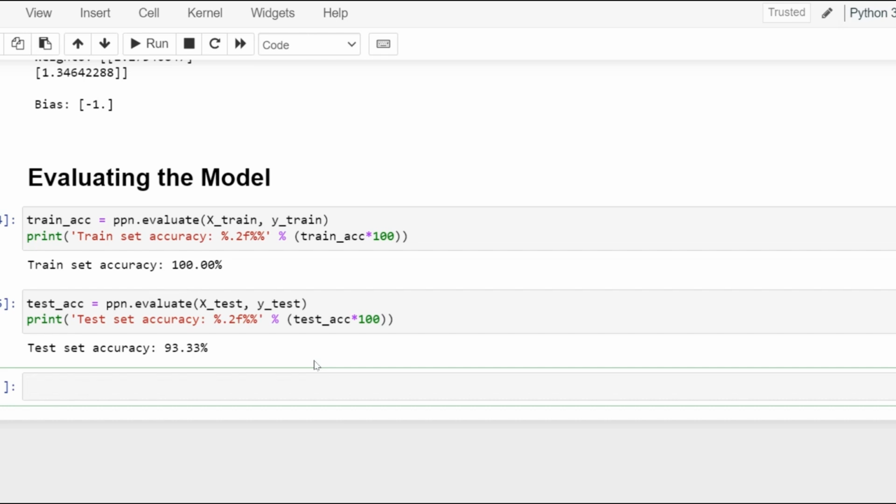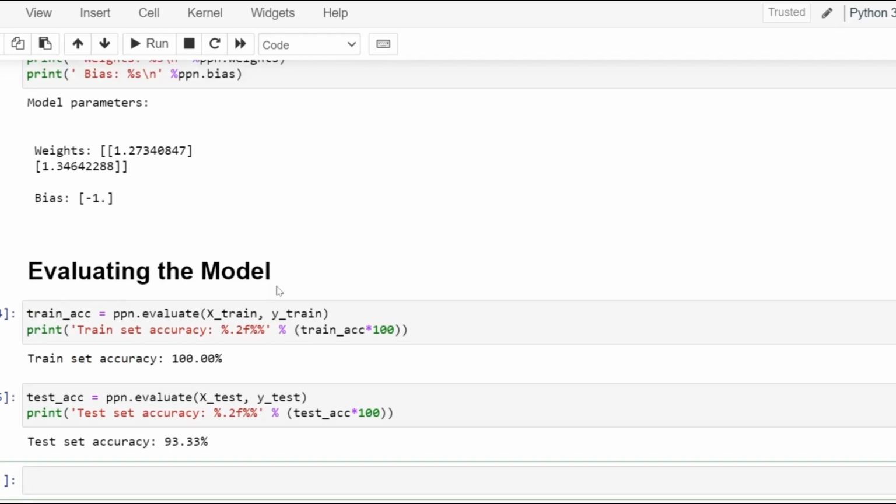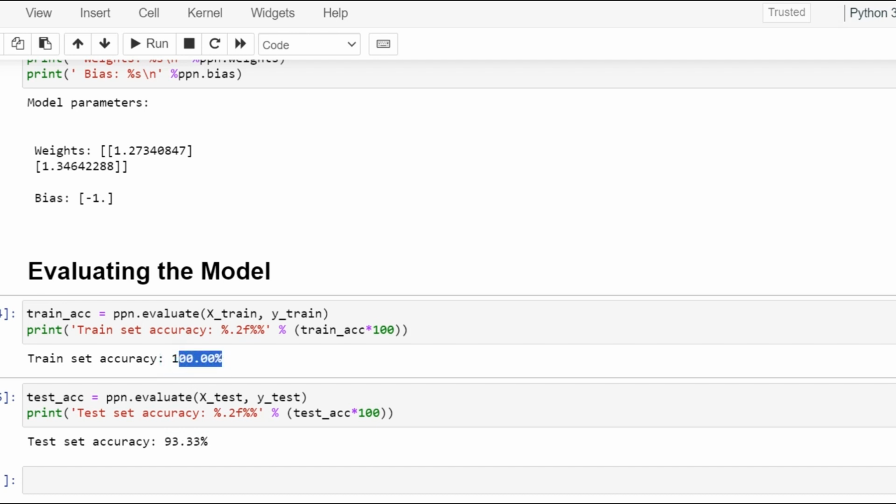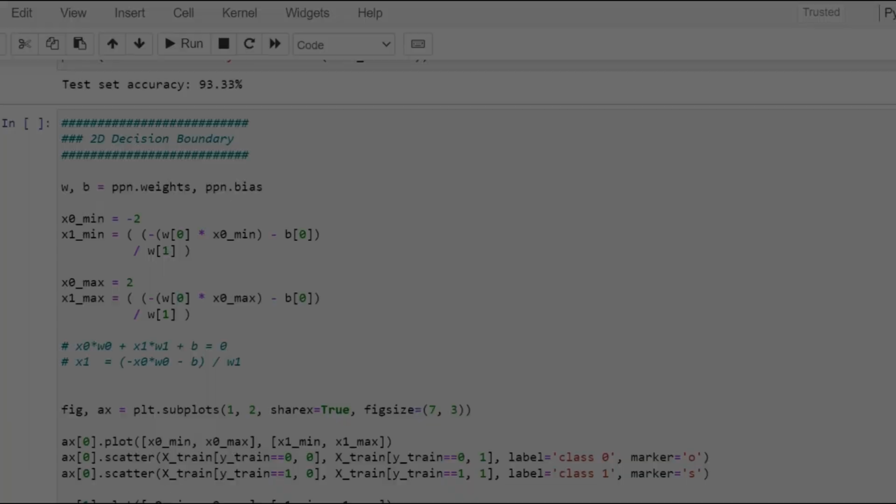It's not quite 100%. On the training set it should actually have 100%, right? Because this data set is linearly separable, and it should converge if it's linearly separable. And now everything is classified correctly. The test set is not as good, as you can see, because we may overfit. So let's take a look at the decision boundaries.